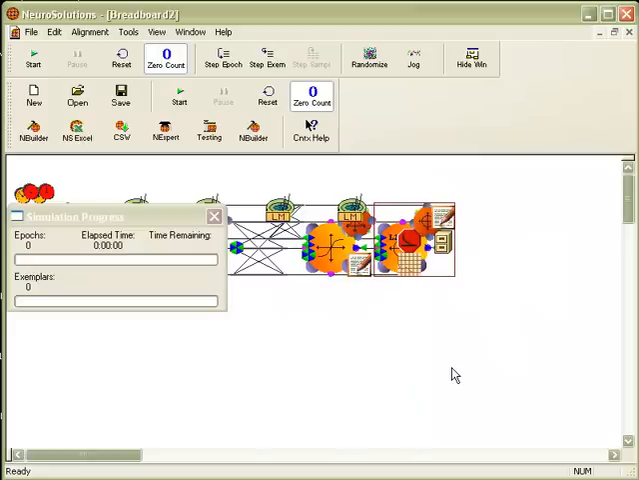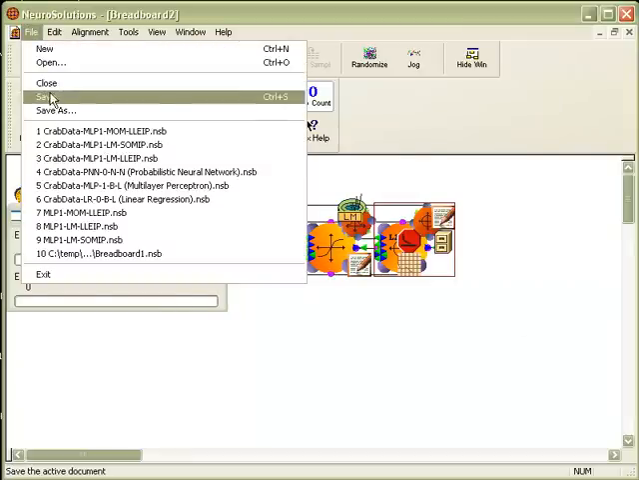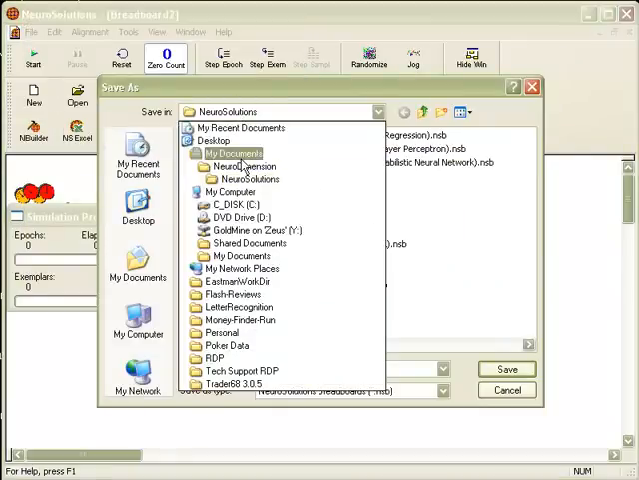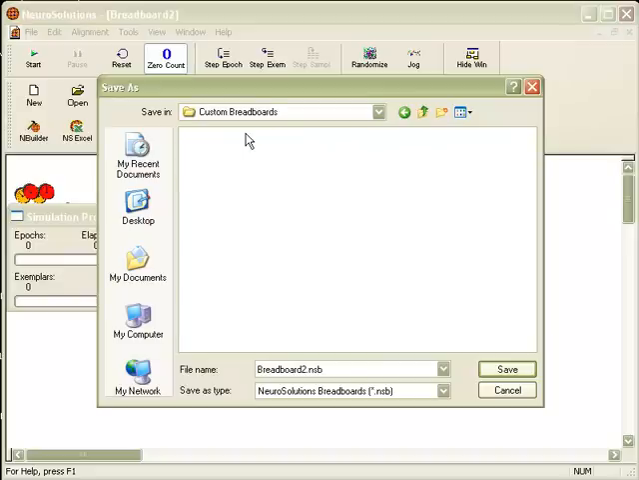Now let's save this breadboard into a directory that we can easily recall, such as the My Documents directory. I went ahead and created a custom breadboards folder inside the NeuroDimension folder in the My Documents directory to save this breadboard. Naming is important in that each breadboard in the Express Builder must be uniquely named, so we want to be sure not to replicate any of the names that already exist. For this particular breadboard, we will call it MLP1-LM-SOMIP.